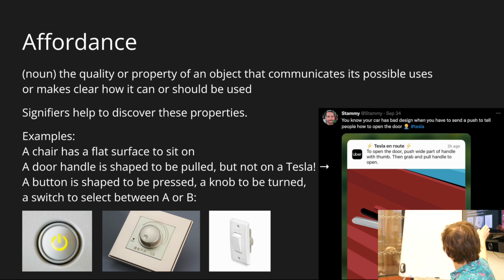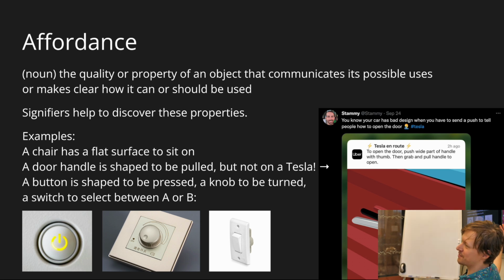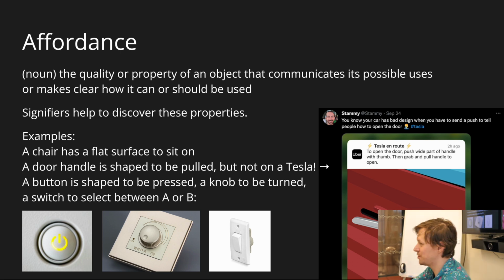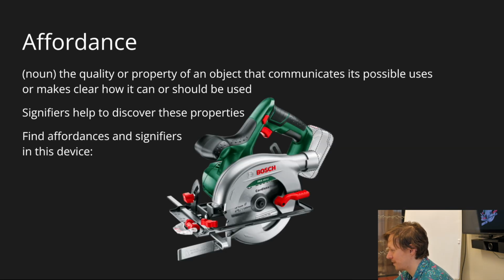And more of these examples. A door handle shaped to be pulled, so I would pull that one. A button is shaped to be pressed, but this is not shaped to be pressed, this is shaped to be turned. And this is shaped to communicate that it has two possible states. This is a weird shape, so Uber has to send a push notification to you if you book a Tesla taxi and tell you how to open the door in the Tesla. That's how you know the design has failed, if that's needed. You need a manual to open a door in the car.